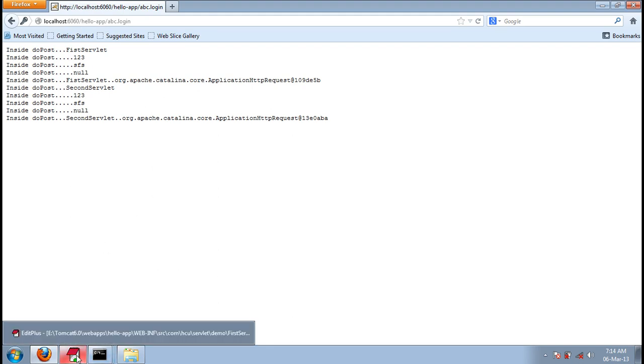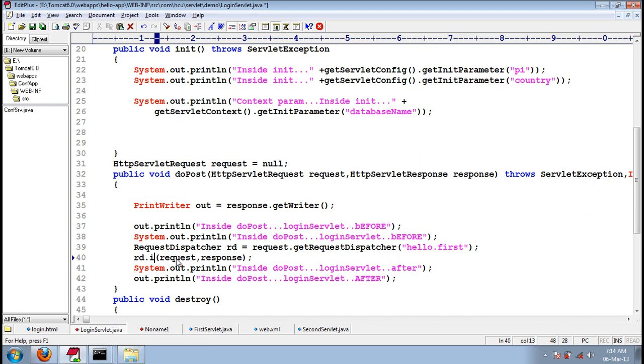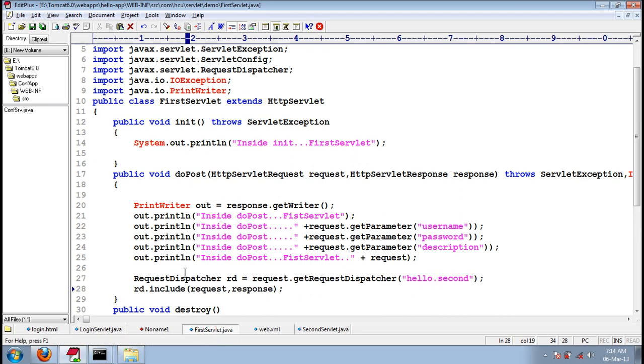Now what I will do is, from login servlet to first servlet, I will include. From first servlet to second servlet, I will forward. Then which servlet response is included in the browser? From login servlet to first servlet it is include. From first servlet to second servlet it is forward. Then what are all the servlets' content displayed in the browser? Only the second servlet. It is correct.